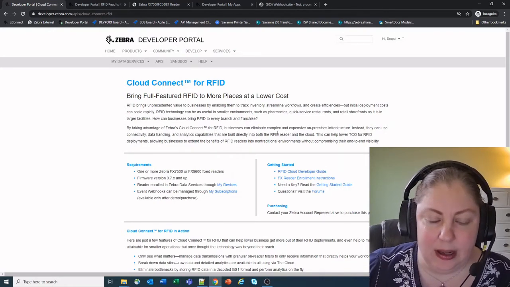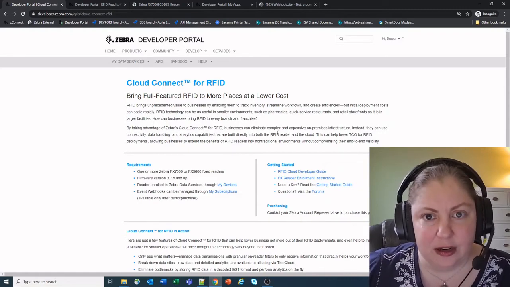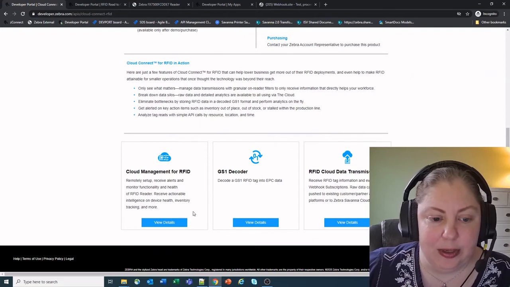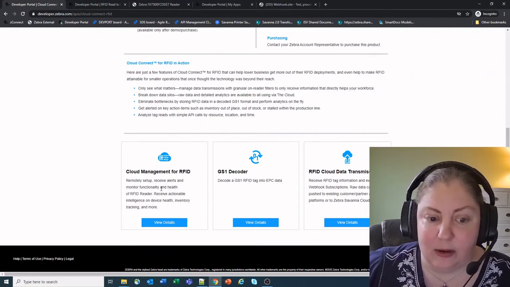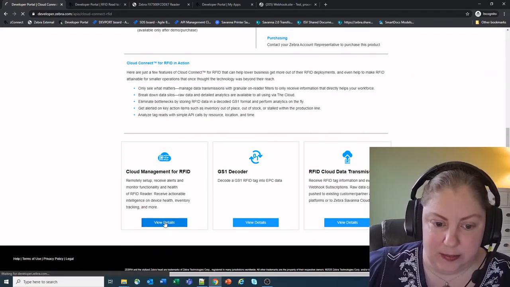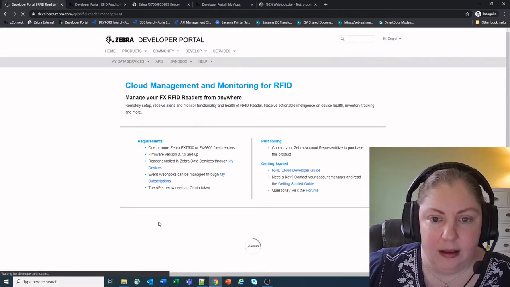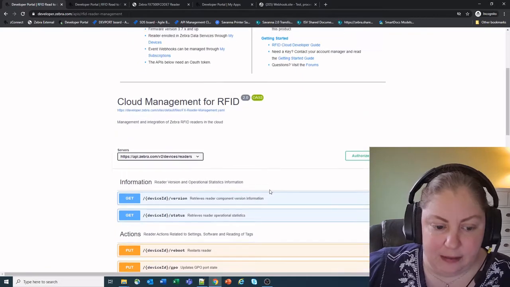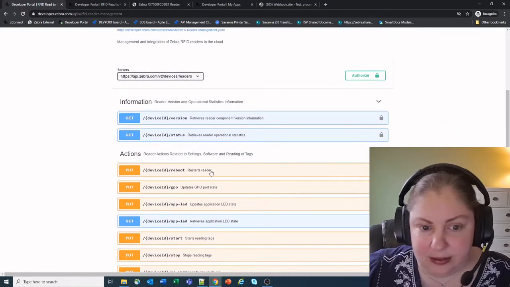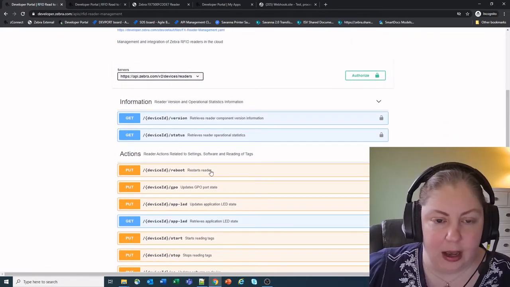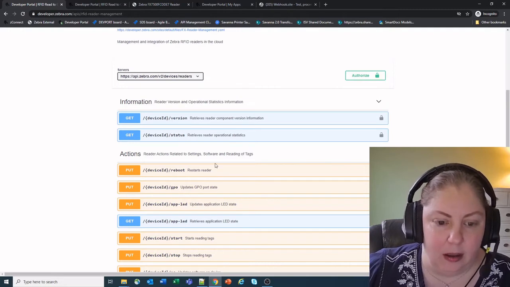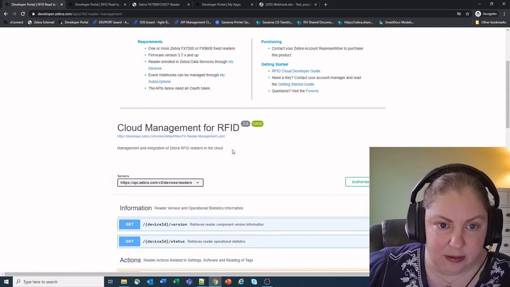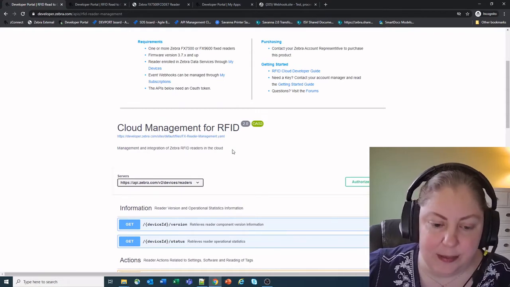and what to do with it, but I'm going to go through a few of the features that are available right now. So today we're primarily going to talk about the cloud management for RFID toolset. This is a set of APIs that are available on the portal, and they have to do with managing and figuring out the status and what's going on with your reader. This is only available right now for the fixed readers, FX7500 and FX9600.